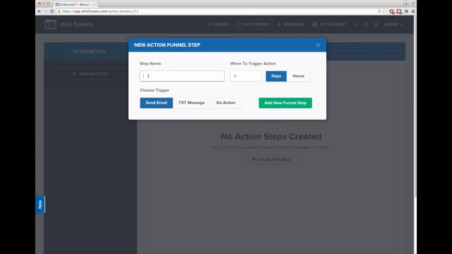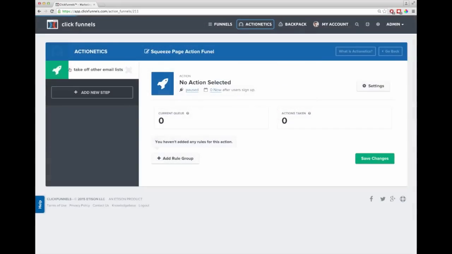Let's say the first thing I want to do is I want to take them off other email lists. Okay. Don't you hate when you join someone's list and you're getting like 15 emails from them at once? When you join my list, I want to take you off the other email list. So I'm gonna have this as an action. I'm gonna have this happen immediately. I click add new funnel step. So the first thing you do when you join a list, I'm gonna take you off my other email lists.